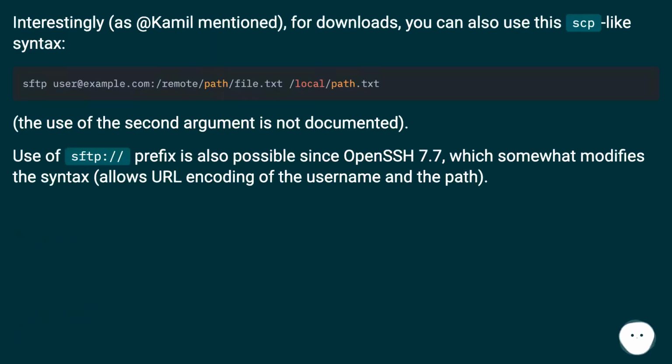Interestingly, as Camille mentioned, for downloads, you can also use this SCP-like syntax. The use of the second argument is not documented. Use of the sftp:// prefix is also possible since OpenSSH 7.7, which somewhat modifies the syntax and allows URL encoding of the username and the path.